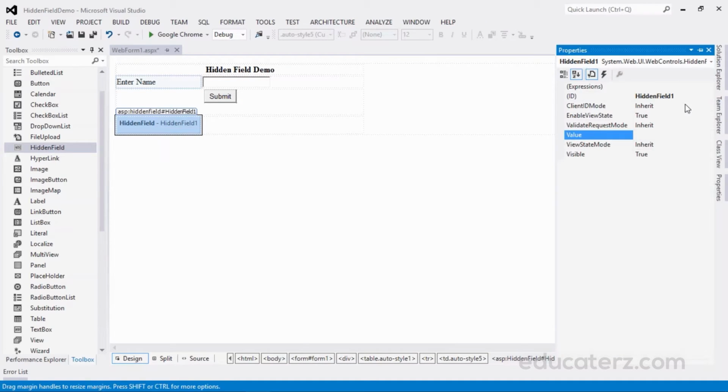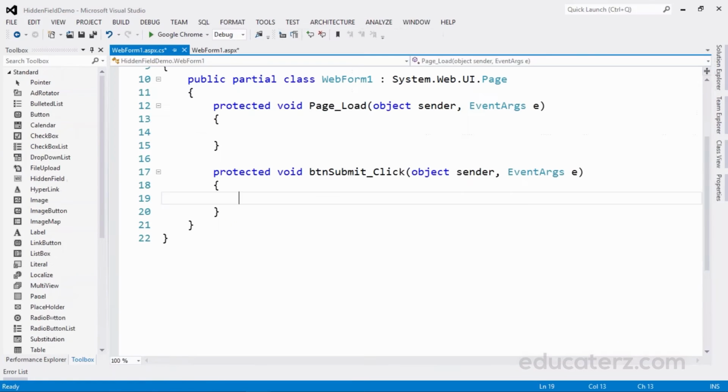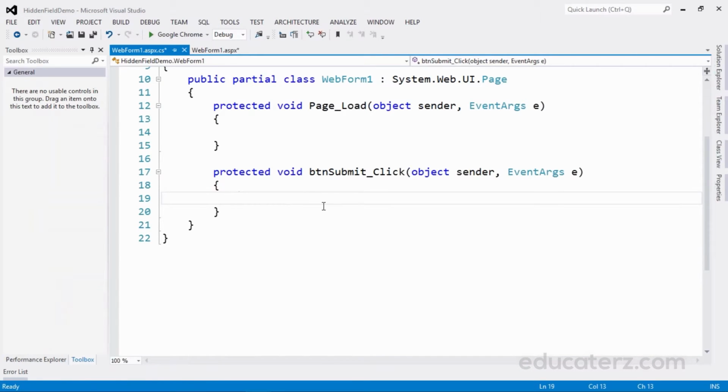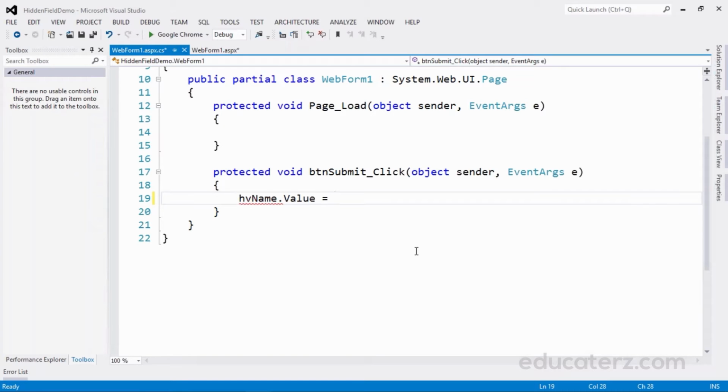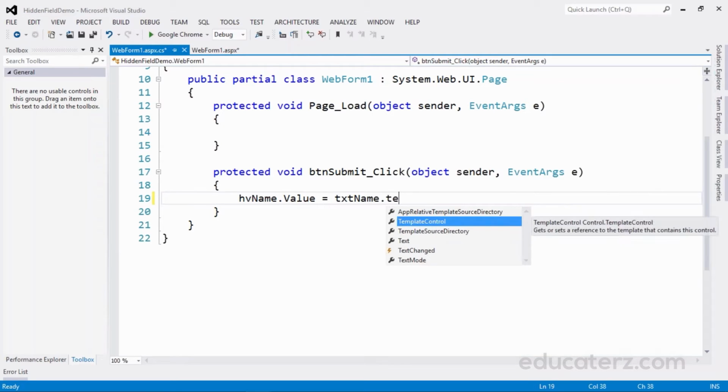Then you can change the ID to whatever you want. I'll change it to HV_name, like this. Now, how do we set a value to a hidden field? Same as ViewState, let me double click on the Submit button so that I get the button click event. Here HV_name dot text, no, it's not text, it's value, yeah, is equal to txt_name.text.